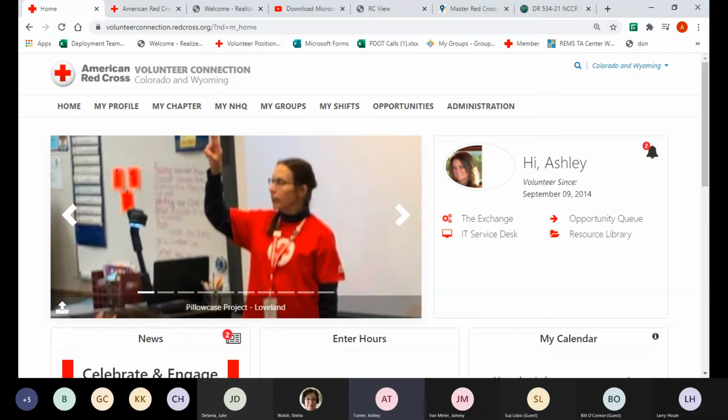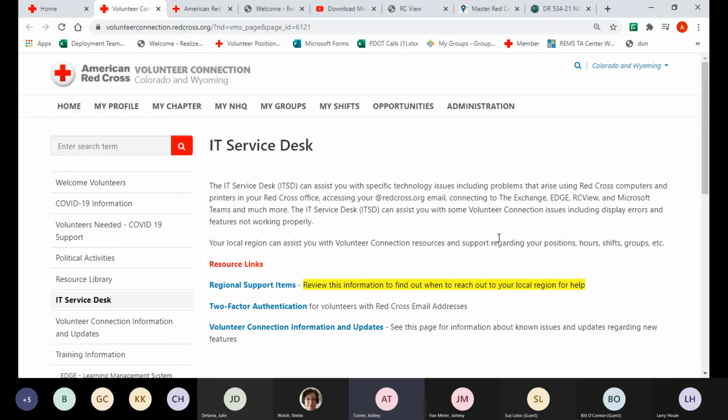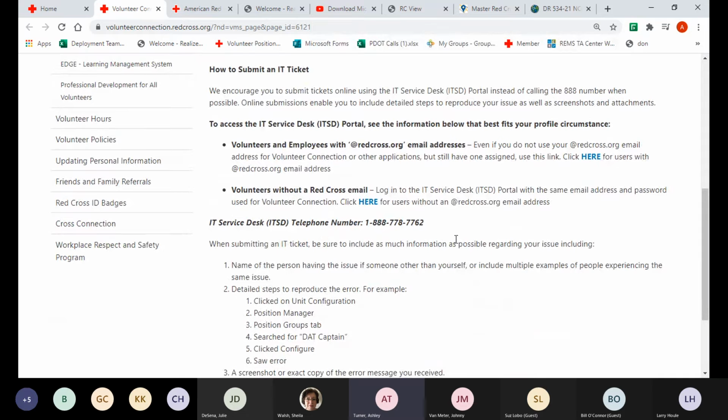So in Volunteer Connection, you'll see this nifty little computer icon right here. This connects to the IT desk. What this link will do is tell you the different IT support that you have as a volunteer. So if you need to submit an IT ticket, this will route you to the different ways. If you're having an issue that's immediate, I definitely encourage folks to just pick up and call the IT number. They are very helpful. They want to be able to support you. So that is definitely one thing I want to point out.